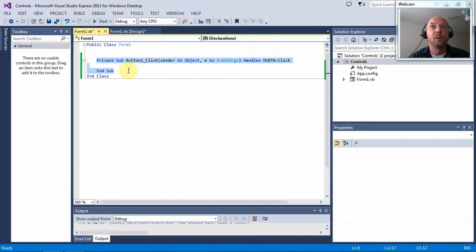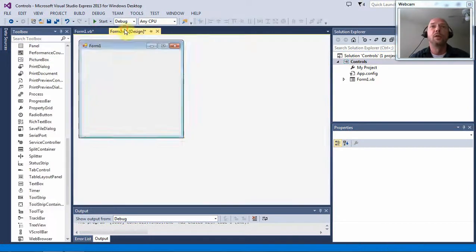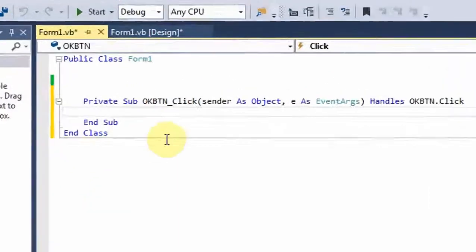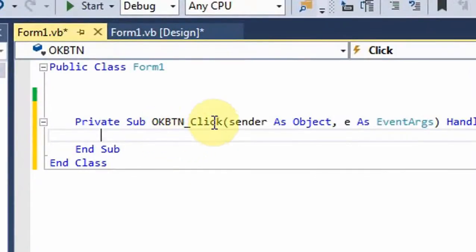So what you really want to do, we're going to delete that. What you really want to do is name things on your screen before you create the event handler for them, because when you look at the code, it has the same name, right? I deleted the click event for the OK button. Now create it again. It's OK button click. So when you're looking at the code, you know what it's for.